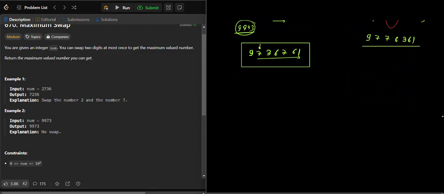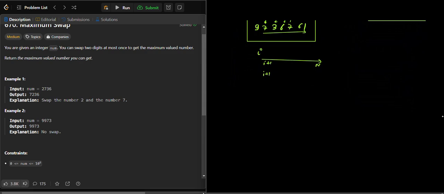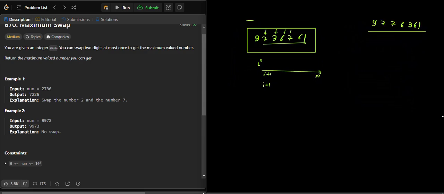We are checking for index 1, same thing. From the right hand side, is any digit possible that is greater than 7? Same thing we do at index 2 and index 3. That means at index I we are checking I plus 1 to n. If we don't find anything, we check I plus 2 to n. That means we are using a nested loop to do this operation.